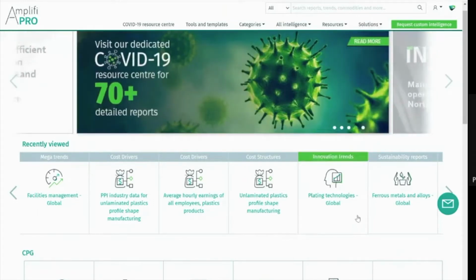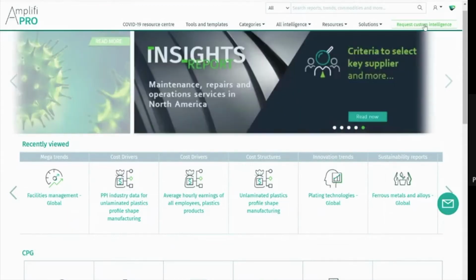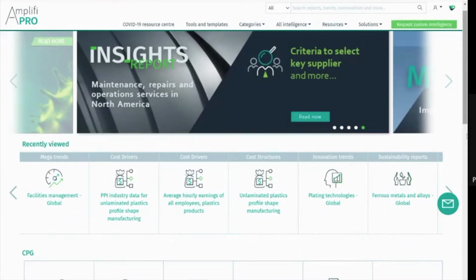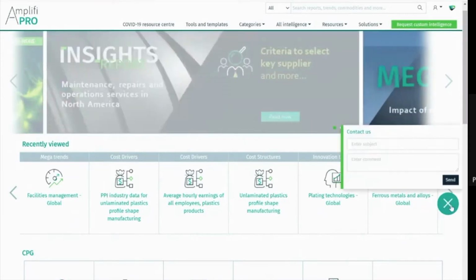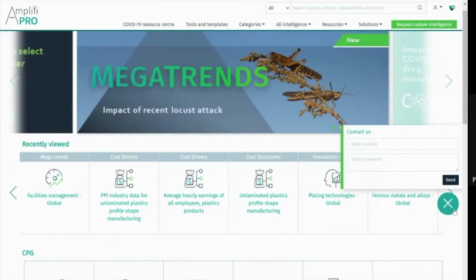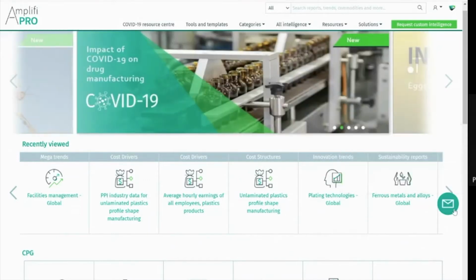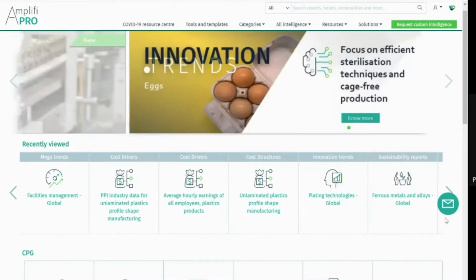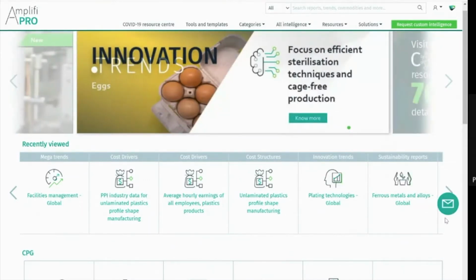And lastly, as you're browsing this standard content, there may be specific questions. You may want some custom intelligence that you would require. So for that, you can quickly come and request the custom intelligence. If you need any help at any time, you can quickly contact us through this envelope here on the right. So that gives you hopefully a quick overview of the overall navigation.